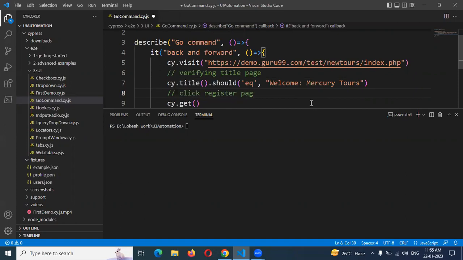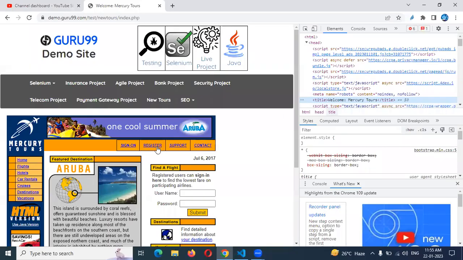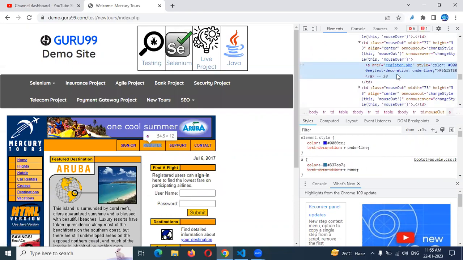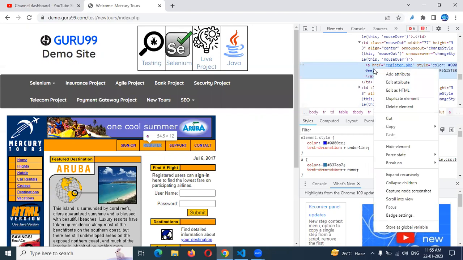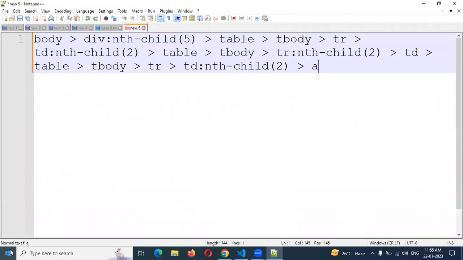Once we have verified this, what we need to do is click the register link. For link clicking we need to take the registration place and inspect. Once we inspect, we can see this is our hyperlink. We can consume it in two ways. One is mouse over and take copy, select path selector, and open Notepad and copy paste it here. You can see our XPath and CSS path presented like this.